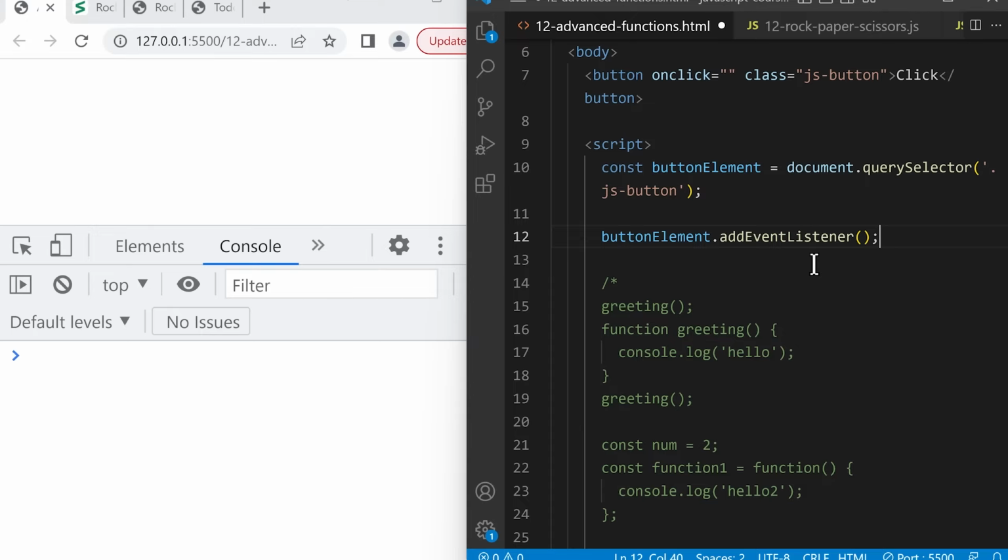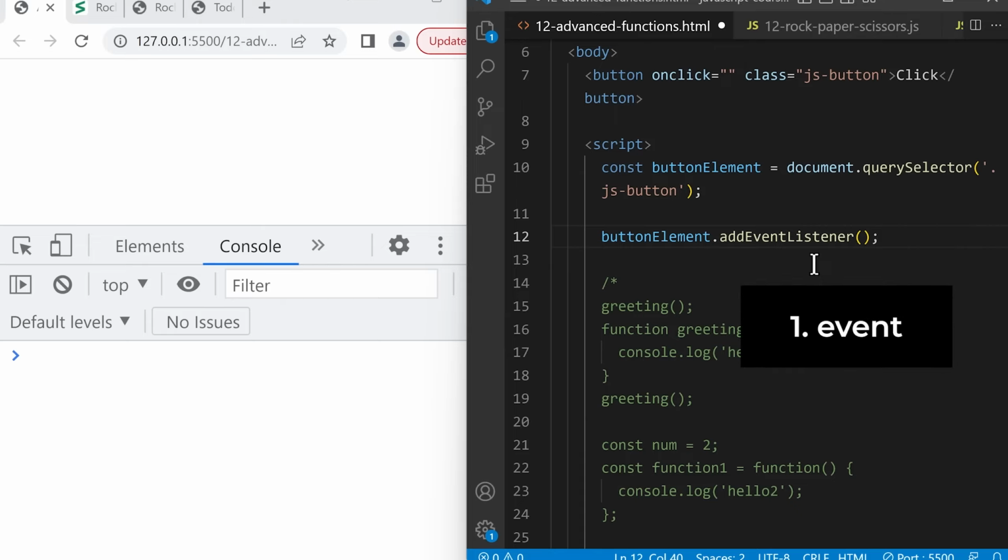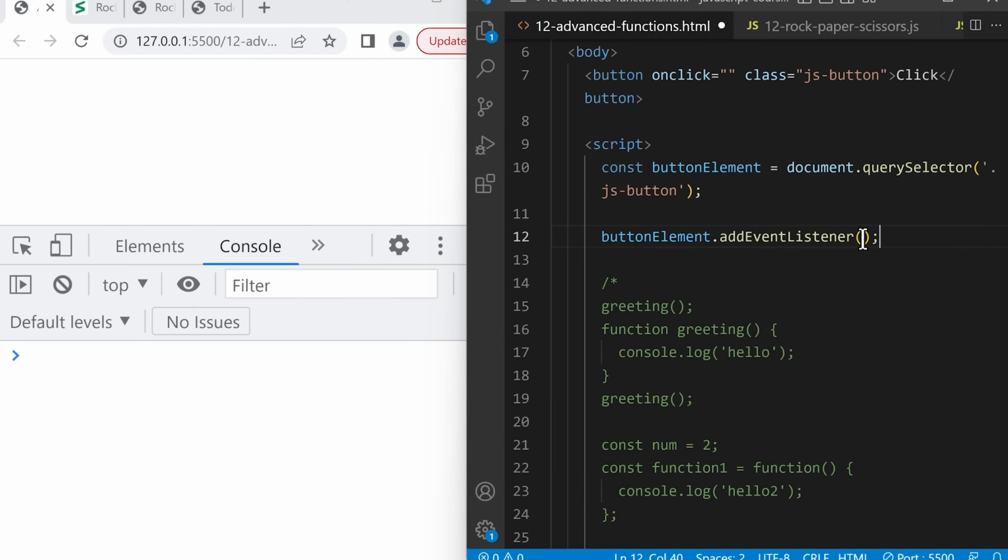So addEventListener has two parameters. The first parameter is the event, or what type of interaction we want to listen for. So between these brackets, let's type the string 'click'. So this will run some code when we click the button. The way to find these event names is to look at this attribute. The word after on is the event.